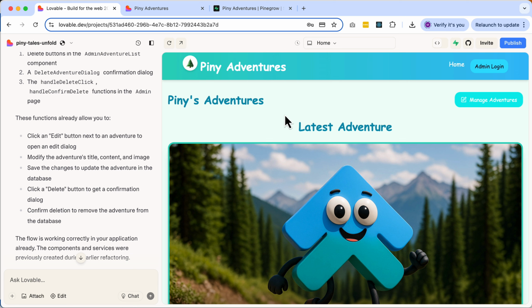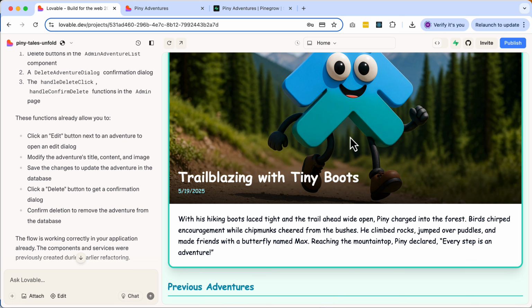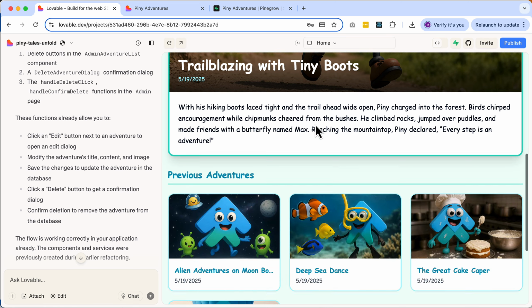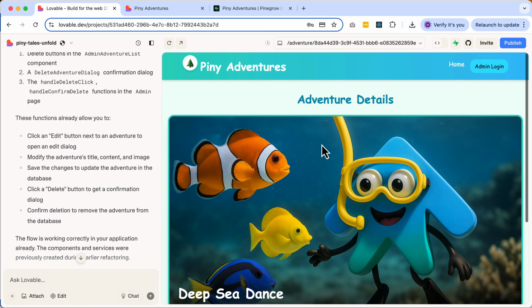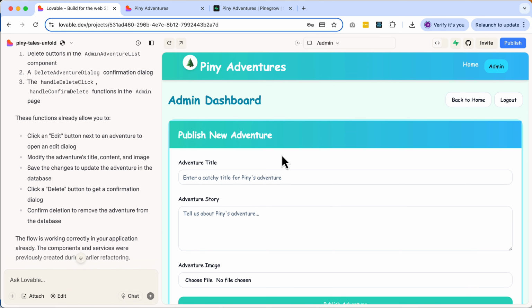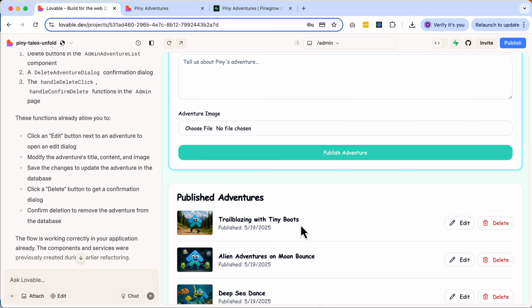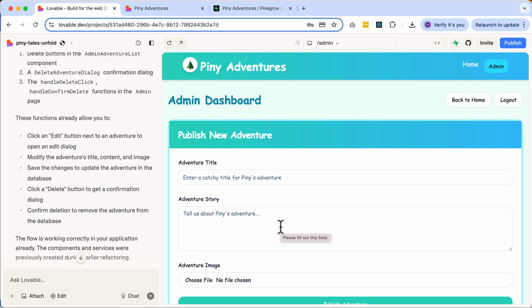So here I have a simple toy project that I built with Lovable. It's Piny Adventures, where we showcase stories about our hero, Piny logo. It has very simple features. We can look at the stories and we can also administer them, add new stories, delete existing ones, and so on. So, first of all, a question: why would we want to use Piny alongside Lovable?